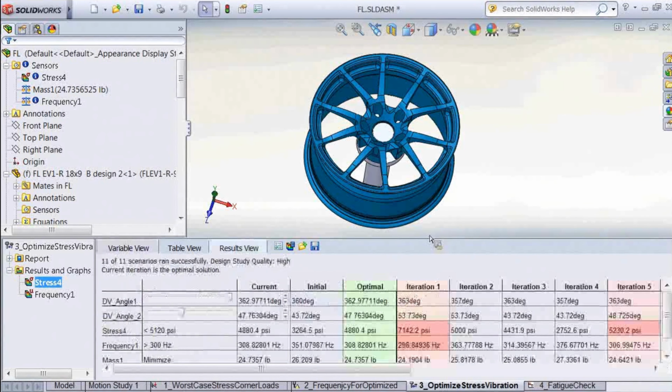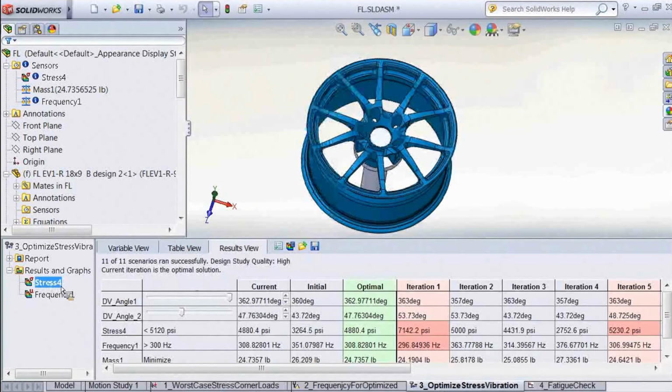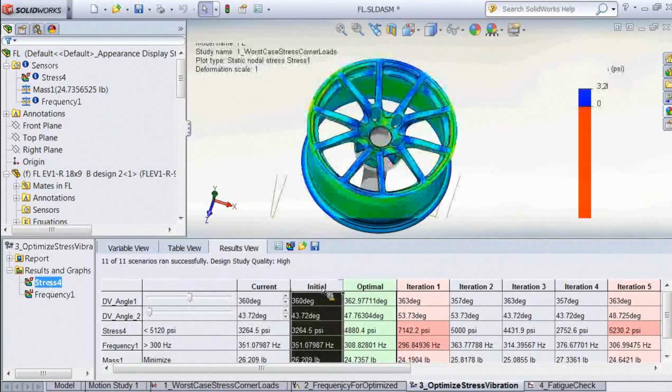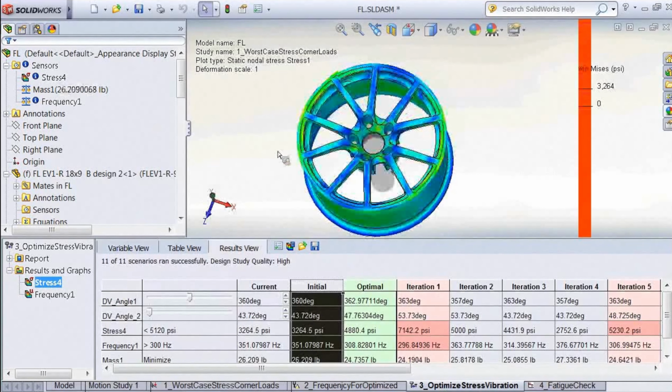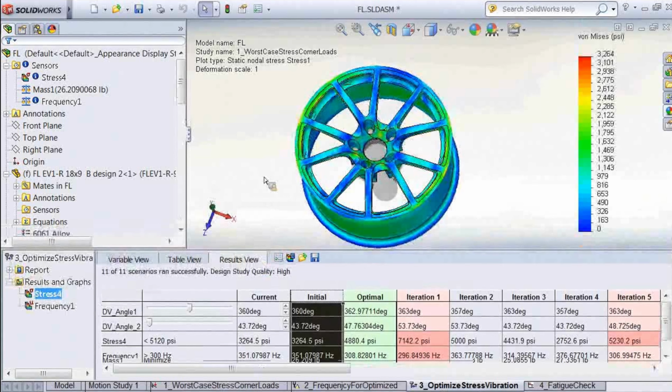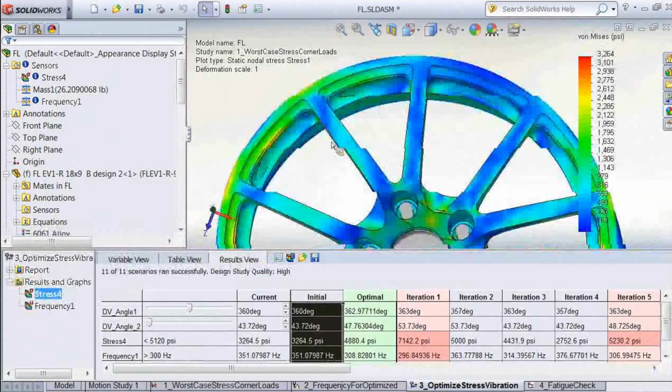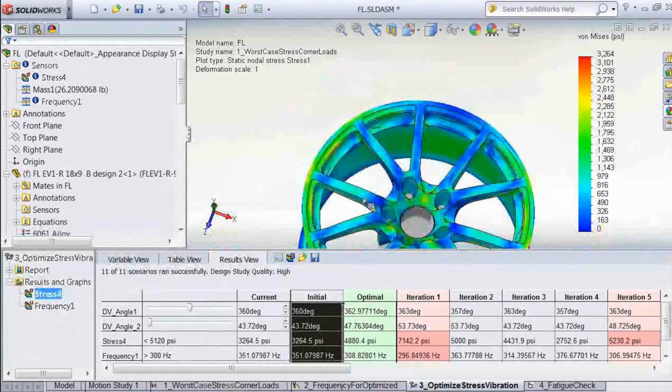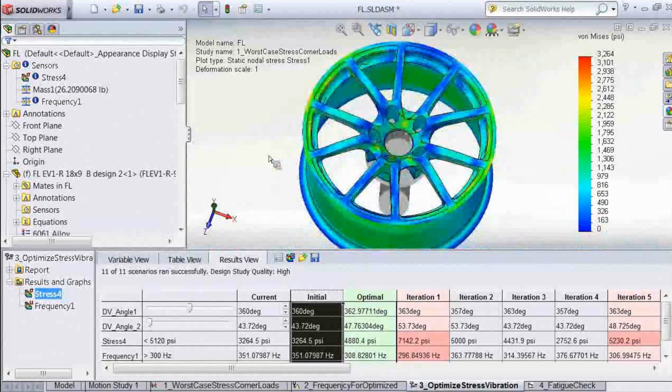So when we take a look at our results, I can plot my specific results, such as frequency or stress. And this is our initial iteration for the wheel. And we see that our spokes are thicker. And we can see these stress results on the model, in addition to investigating the max values and values for our parameters. And so this is our initial design.